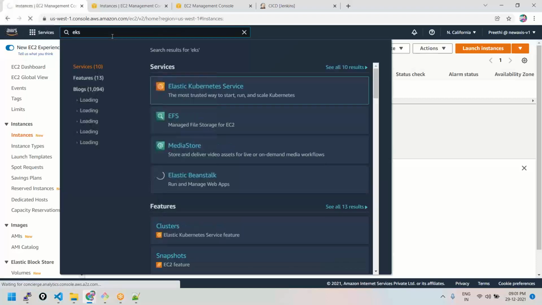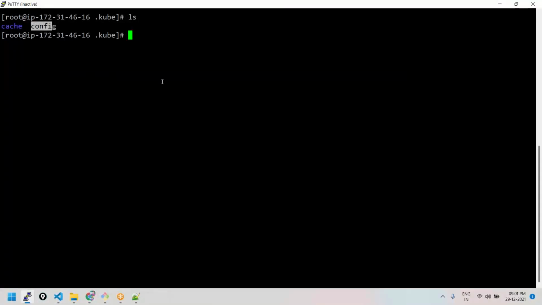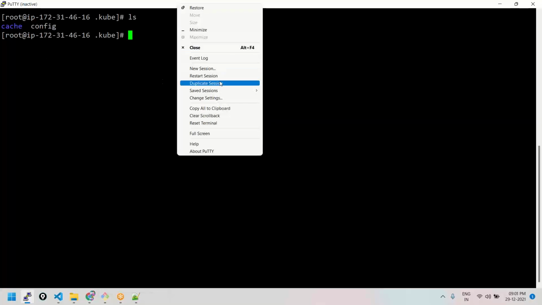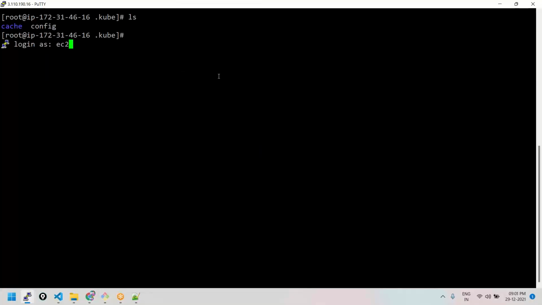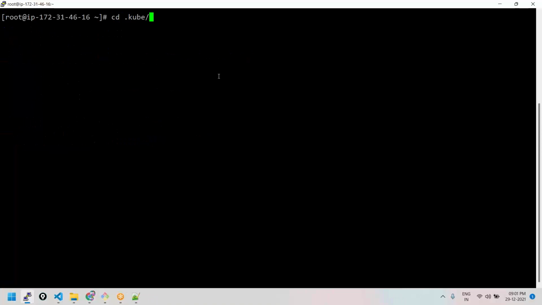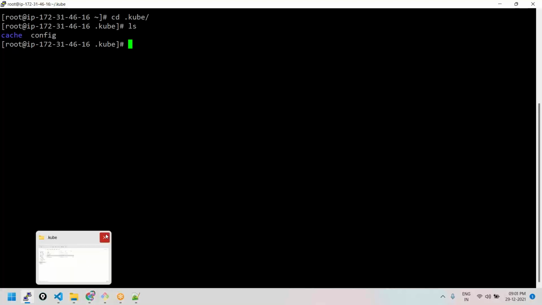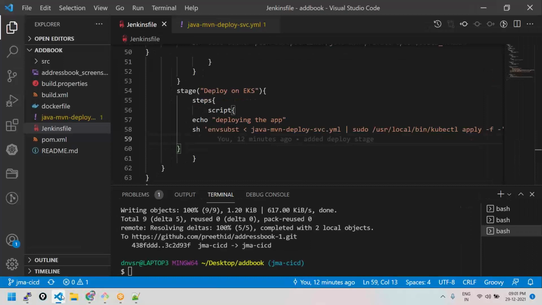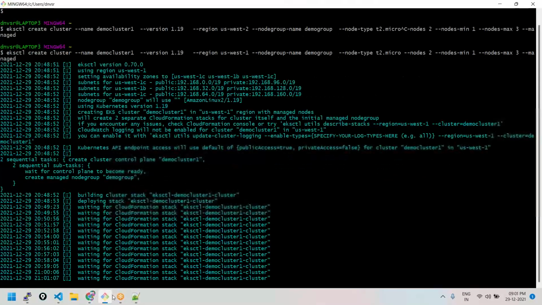Okay, it's cluster. Here also we should change this config file with the new cluster information once it is ready. Yesterday we did this, but because it's a new cluster today, we have to do this. So once it is connected from the Jenkins file, we shall deploy the YAML file. So let's wait for a couple of minutes.